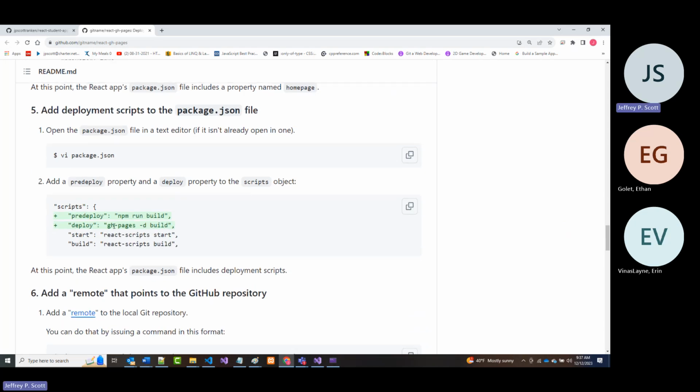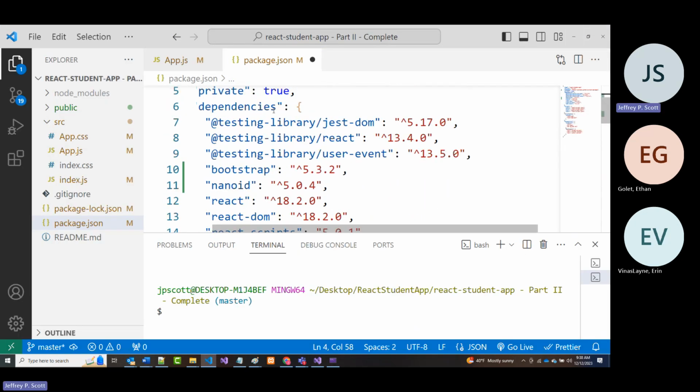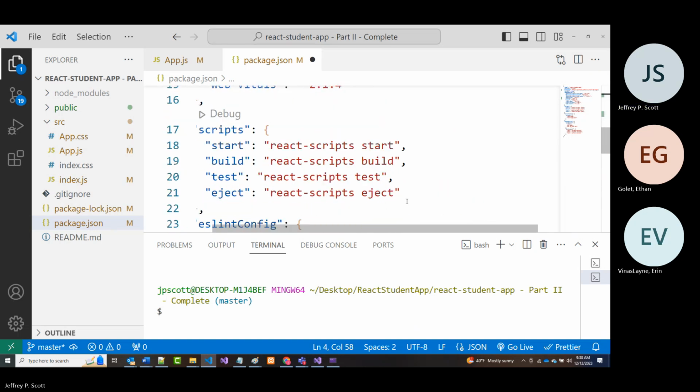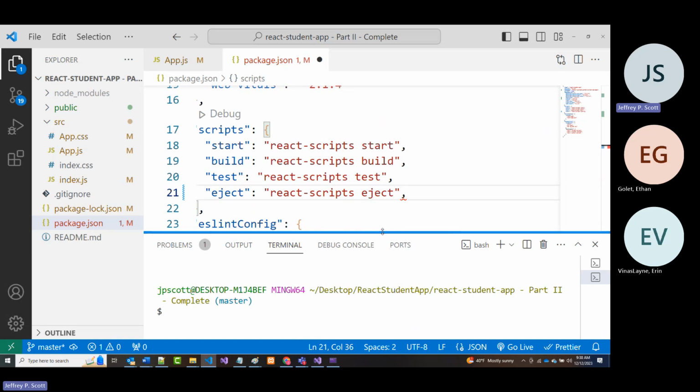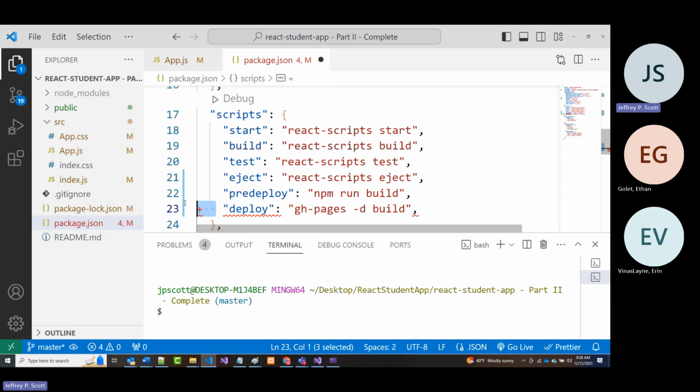Next, it says under scripts, we should add these two things. There's our scripts. Where are our scripts? There they are. So I'm going to add two more scripts into here. Now it's giving me an error because I've got that plus sign over here, which I don't need. So we've got pre-deploy and deploy. Okay, that should be all good.